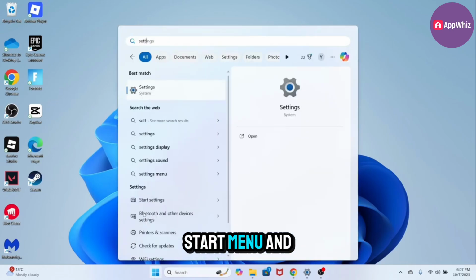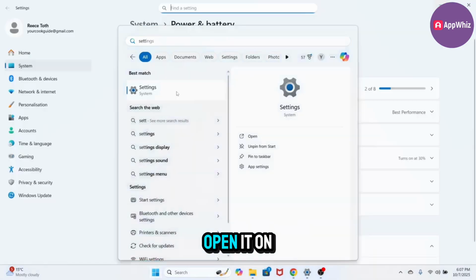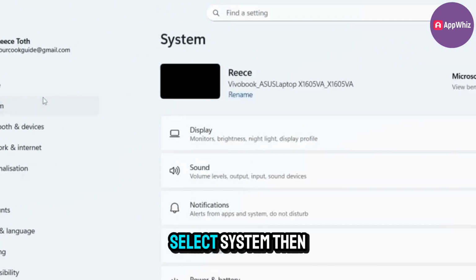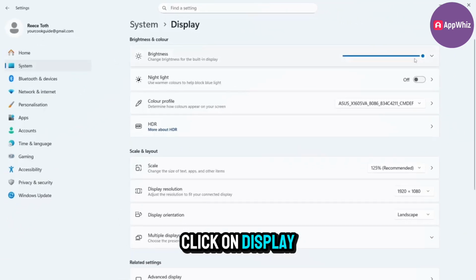First, open the Start menu and search for Settings, then click to open it. On the left-hand side, select System, then click on Display. Here, reduce your screen brightness. The lower you set it, the longer your battery will last.